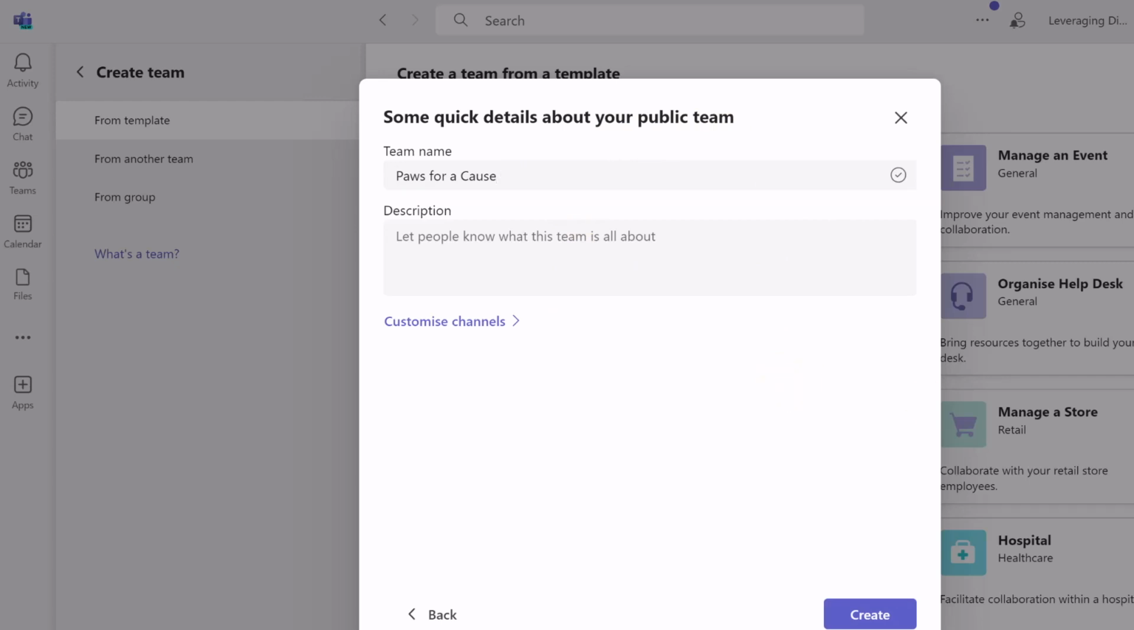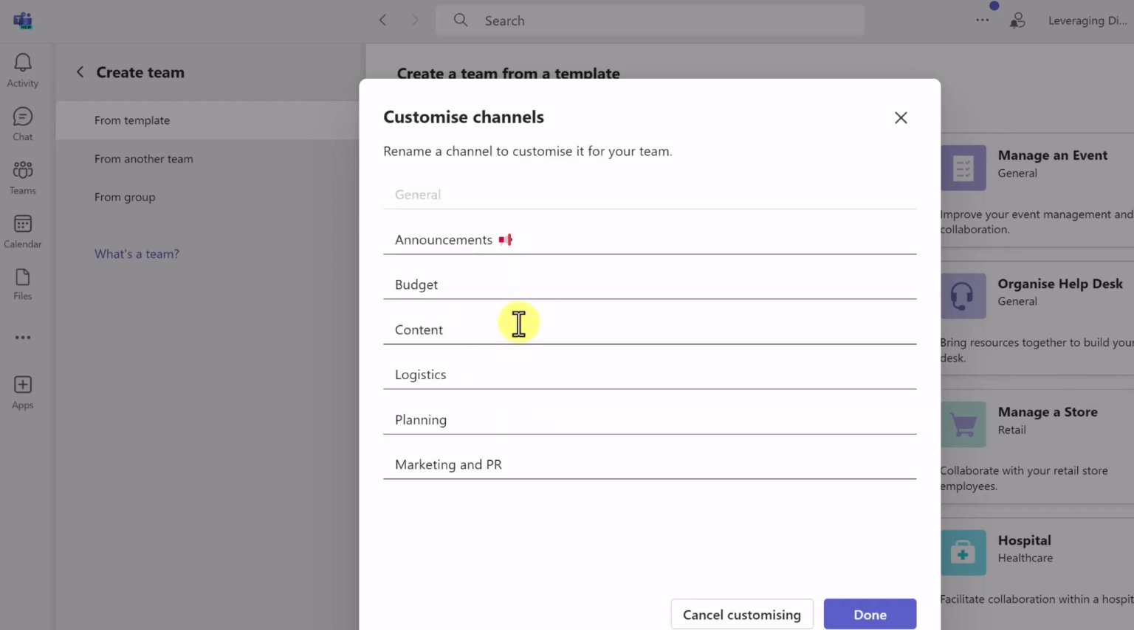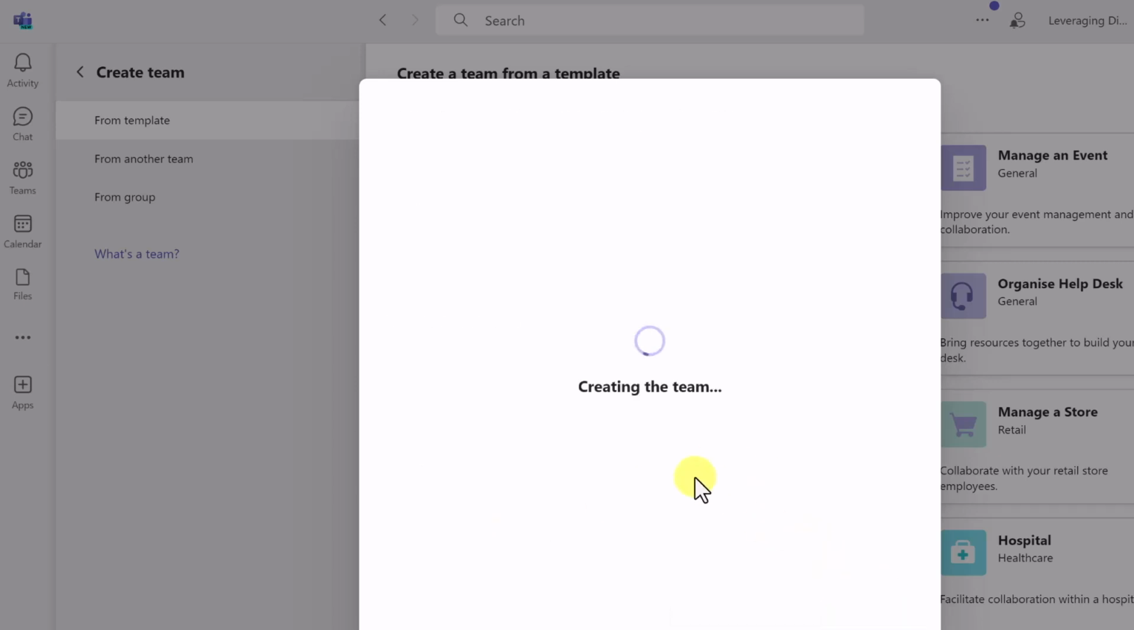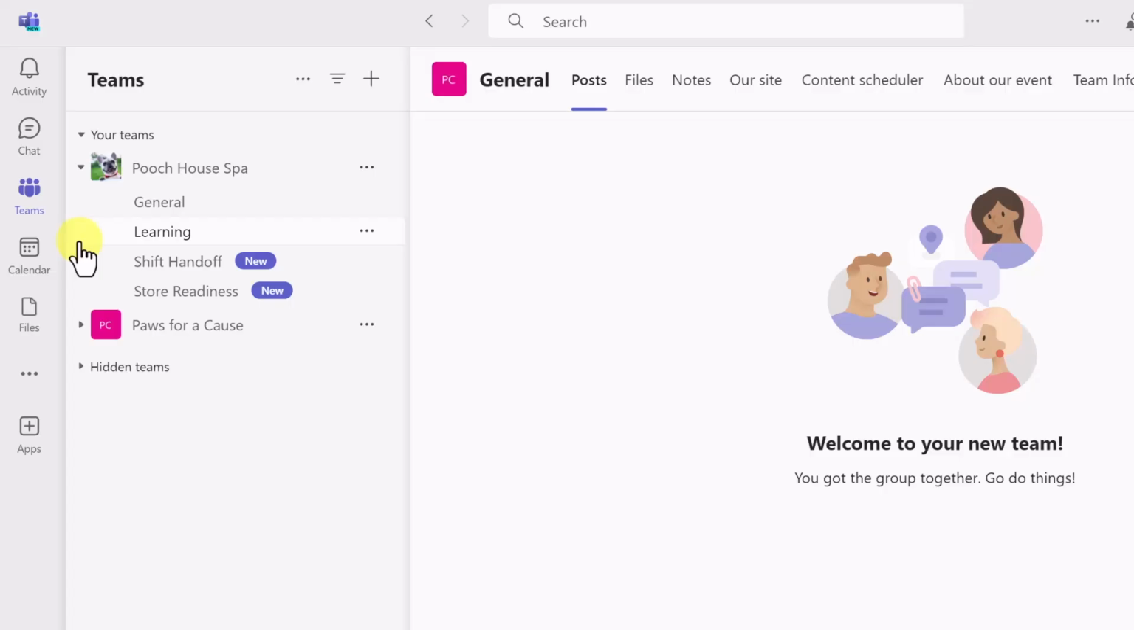Next step, customize channels. Do we need all 7 of these? Or do we need to change the name of any of these? It can be done now or later. For now, let's click Done and Create. Sometimes it takes a few moments to create the team, especially if it has a lot of channels listed underneath.